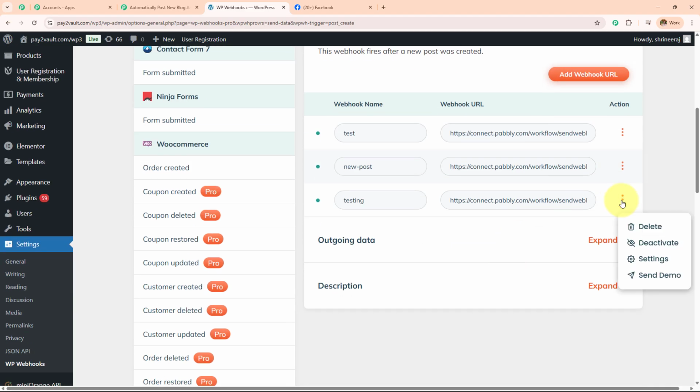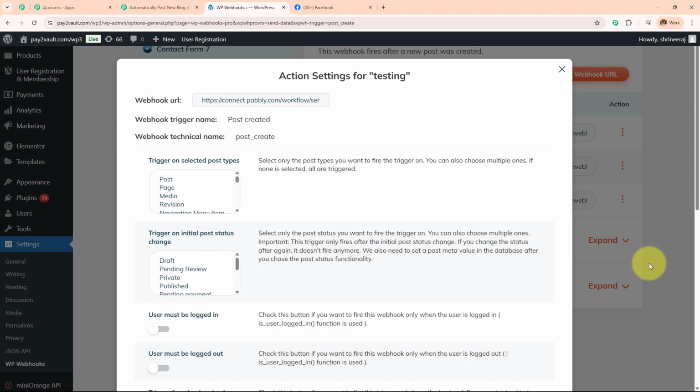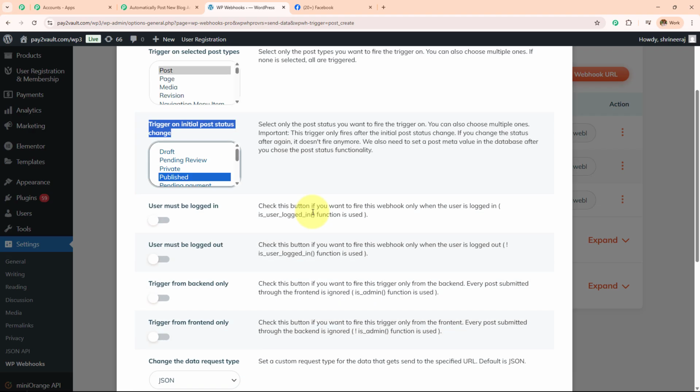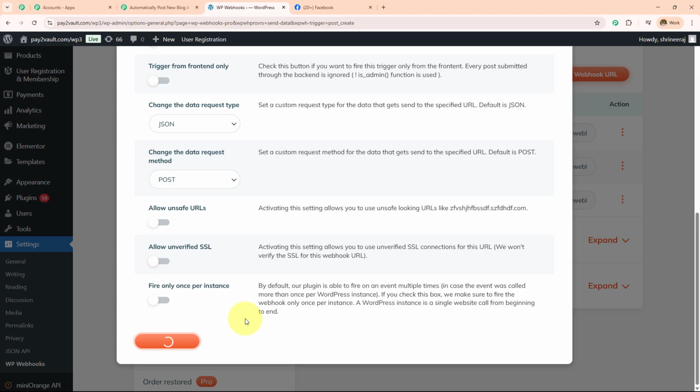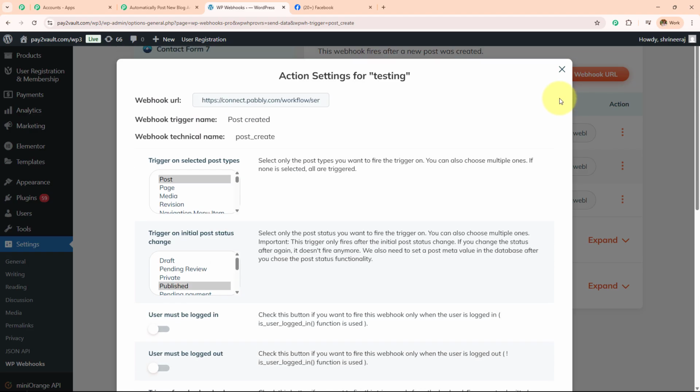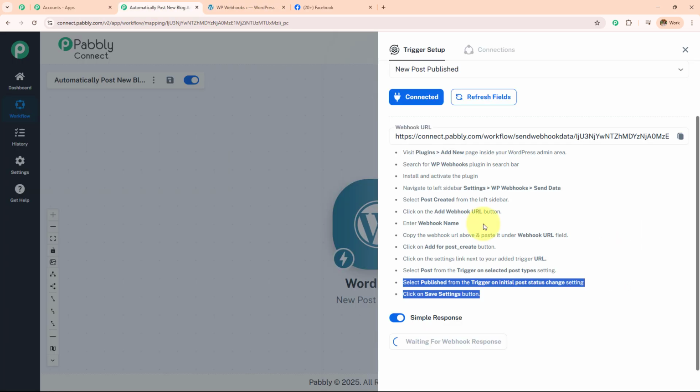Now I have to go towards these 3 dots, and then go towards the settings. Now, trigger on selected post type: whenever a post is created, trigger on initial post status, whenever the status is published. I want this webhook to trigger this workflow. Now I have selected the post type and the post status. I'm simply going to click on save settings, and here the settings are saved successfully. I'll cross this. And if I go back towards my workflow, you can see it is waiting for webhook response.